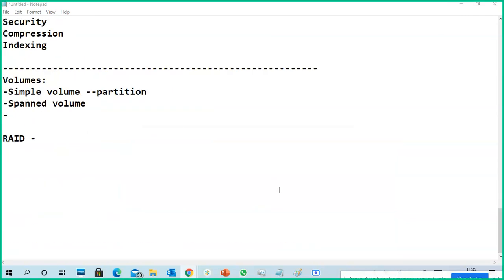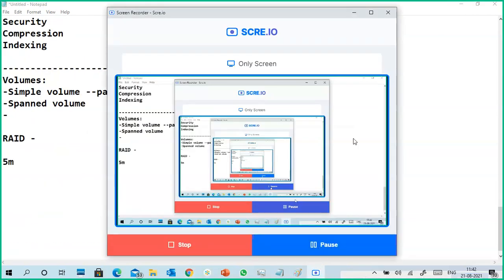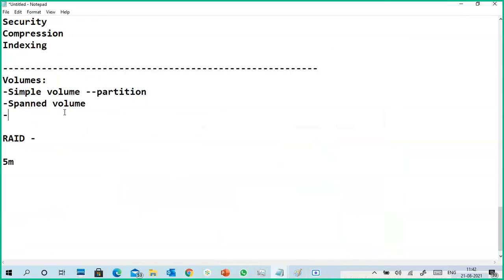Okay. So let's come back. It will take a little explanation. We'll see volumes. Generally in Windows we see a simple volume. Simple volume means we are creating a partition. Earlier we called that a partition. Now we call it a simple volume. The terminology changed to volume, that's it. But both are the same. Creating a partition or creating a volume, both are the same.